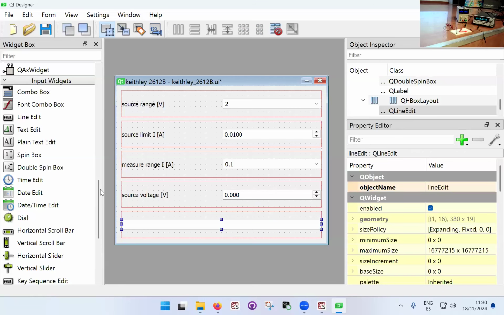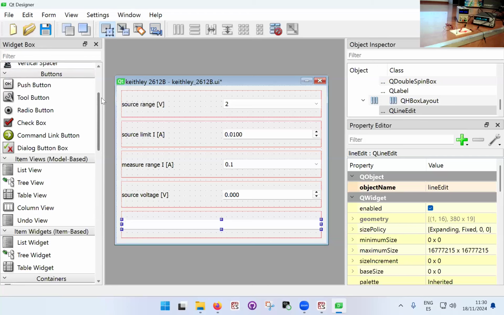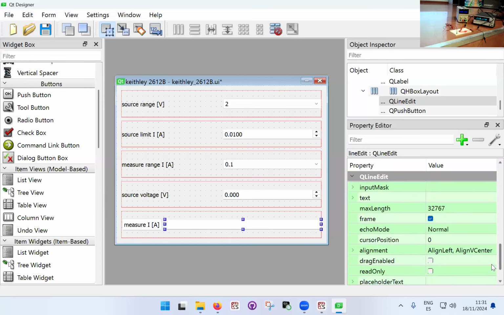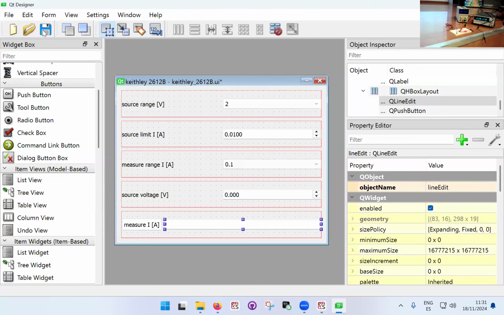So it's a line edit, and on the left of the line edit, I'm going to put a button. It's called a push button. And here I'm going to call it measure current. I could put the unit as well, so people know. And here, this is the line edit. In this case, I don't really need to set anything specific, because I'm actually going to put the text in here from the Python program. Right, so I'm going to save this, and I think we can have the break now.